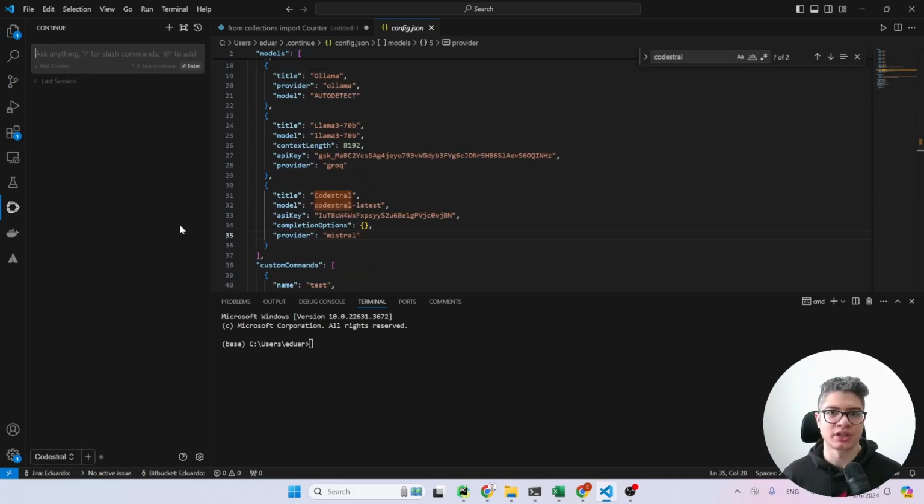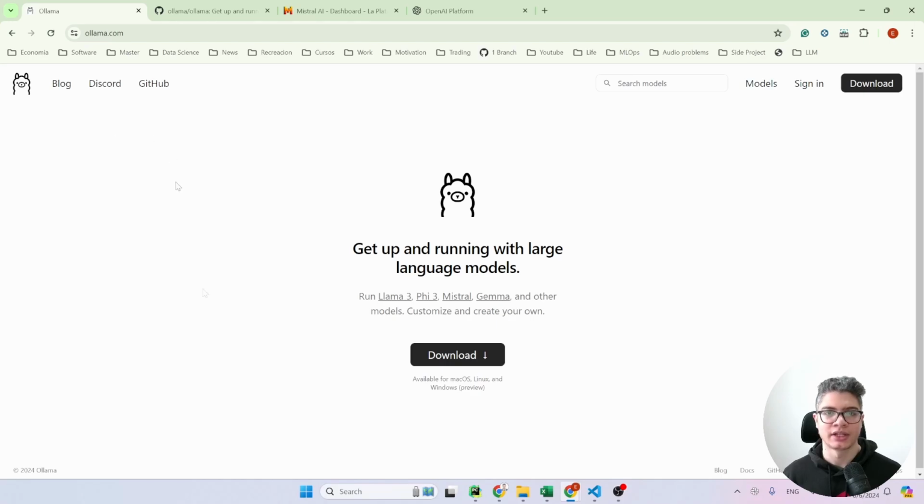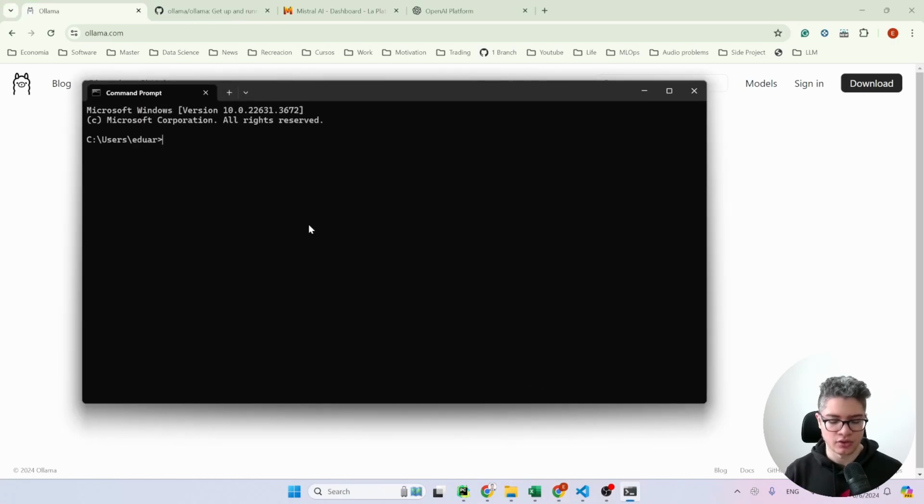But if you want to use an open source large language model that can run locally on your computer and doesn't need internet, you will need to install Ollama. And here in Ollama website, you will need to click on the button download. And after Ollama is downloaded, you just need to go to your command prompt and type here Ollama run, and then specify the model that you want to test. In this case, let's test with Llama 3.